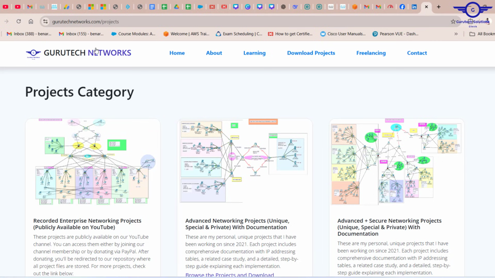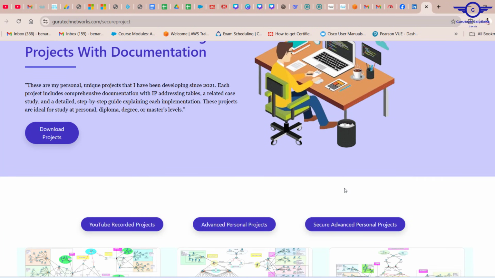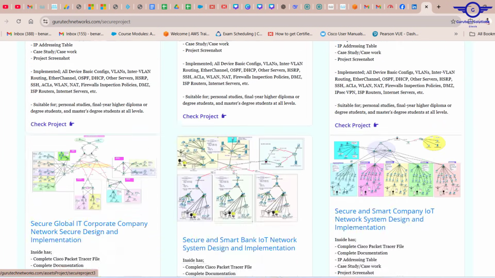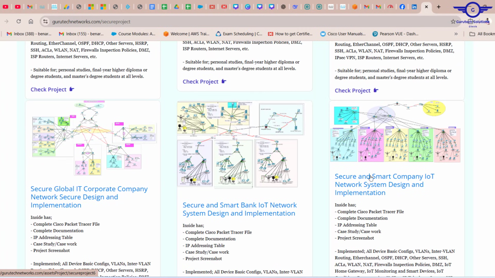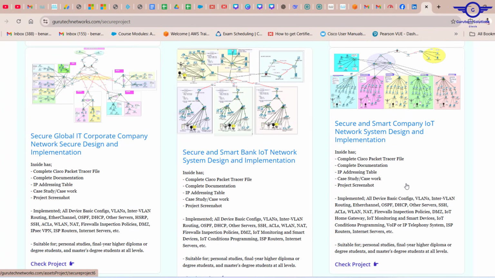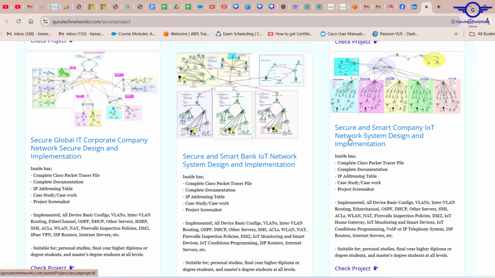If you go to our website, gurutechnetworks.com, then click on download projects, then under advanced and secure networking projects, just click them. We have very interesting projects here, but today we're going to talk about this one. As you can see, the project name is Secure and Smart Company IoT Network System Design and Implementation. You have an option to download this project.